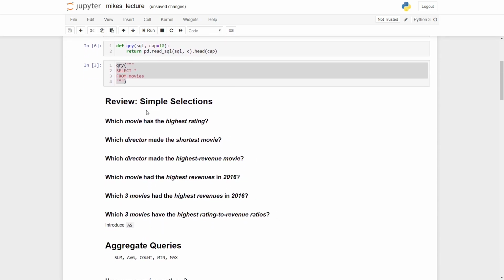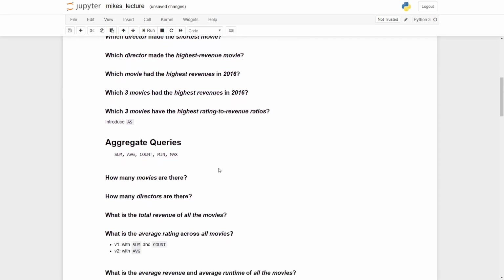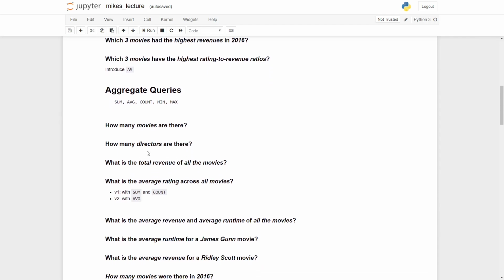So for example, some review questions. What movie in the database has the highest rating? What director has the shortest movie? The kind of things we did with the Hurricane project and the movie projects. And then we'll be taking a look at these new functions: sum, average, count, min, max, things that will take a column of data and give us a summary back, some aggregate data. Things like counting the movies, counting the directors, adding up the total revenue.